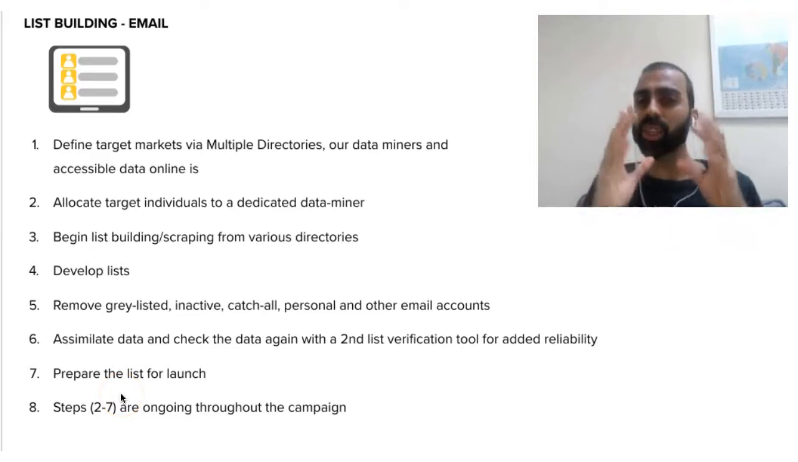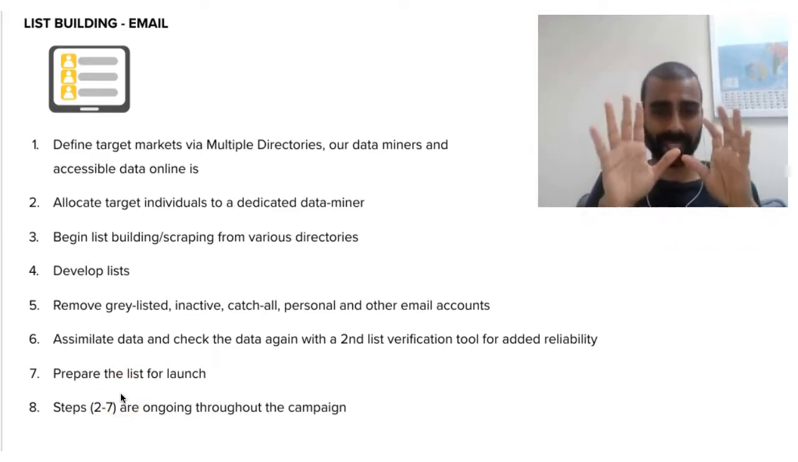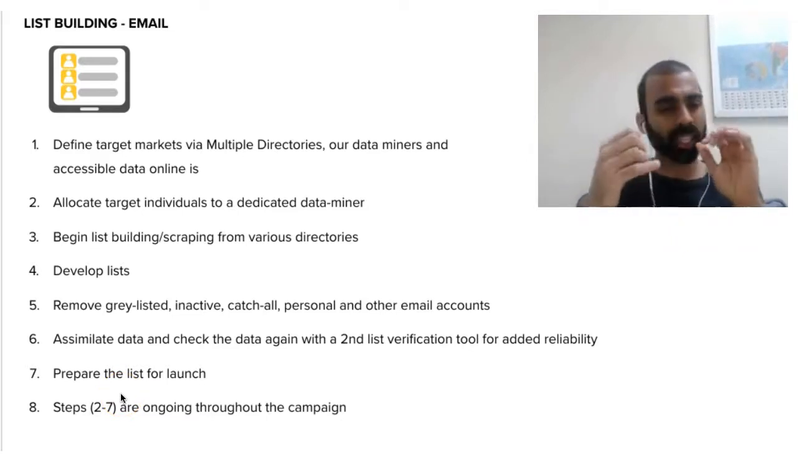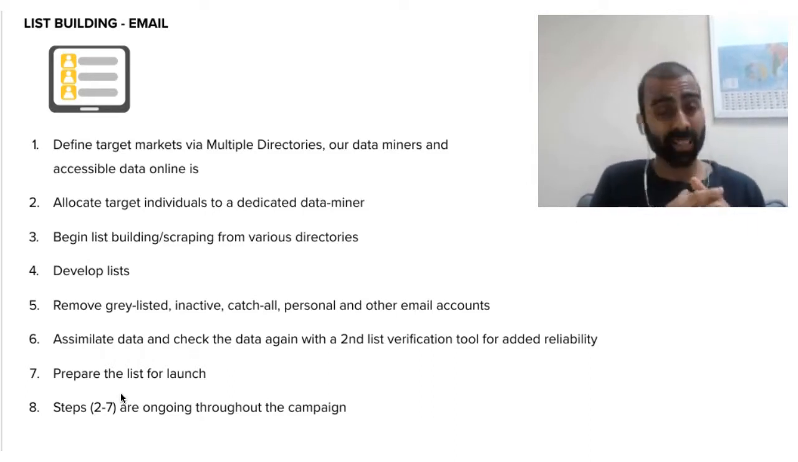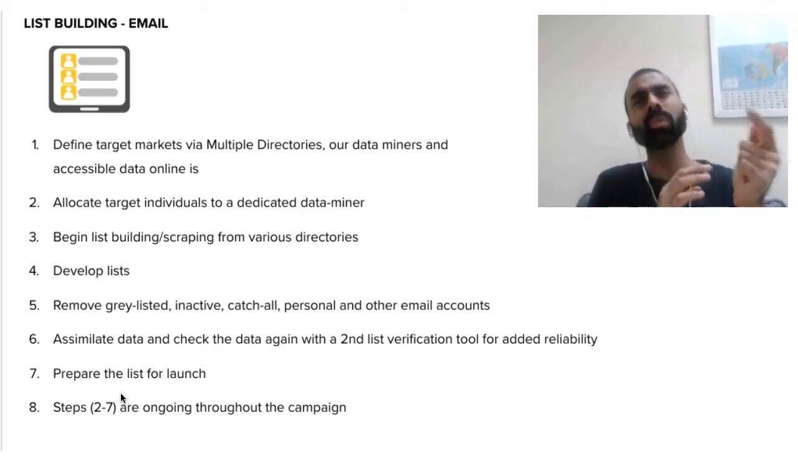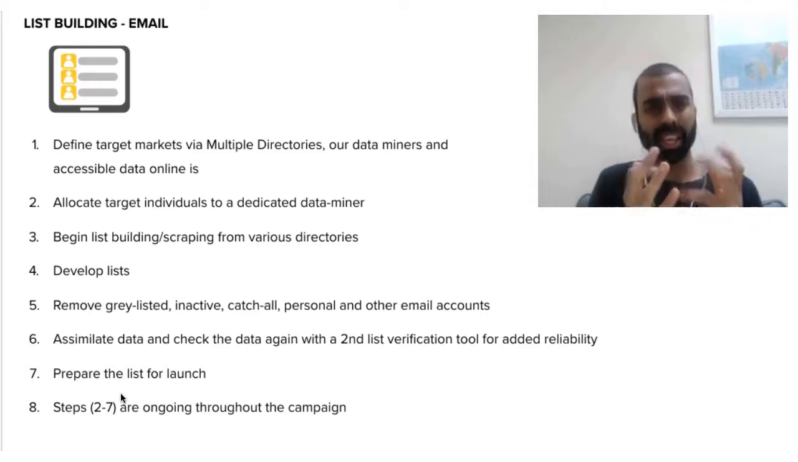Once we've got that initial raw list based upon our data set, we'll then begin to remove grey listed. Grey listed means that it's an account that has had issues with sending or has some troubles with it, which can identify that it's perhaps not the best role or email to send across. Then you'll have inactive accounts, so company accounts that have gone dead, are being bounced and are not being monitored.